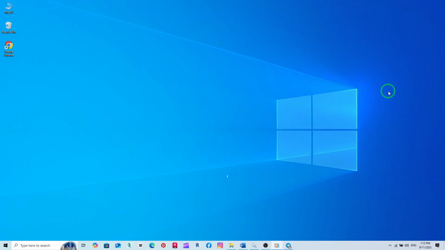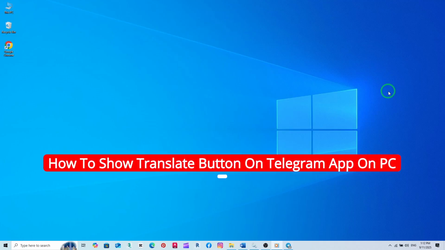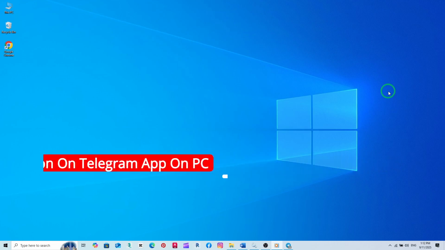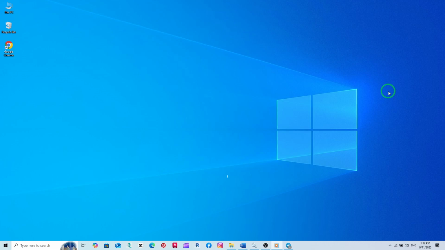Welcome. In this video, I'm going to guide you through the simple steps to show the Translate button on the Telegram app for PC. With the latest update, Telegram has made it even easier to instantly translate messages without needing external tools, and by the end of this walkthrough, you'll have the feature set up and ready to use.